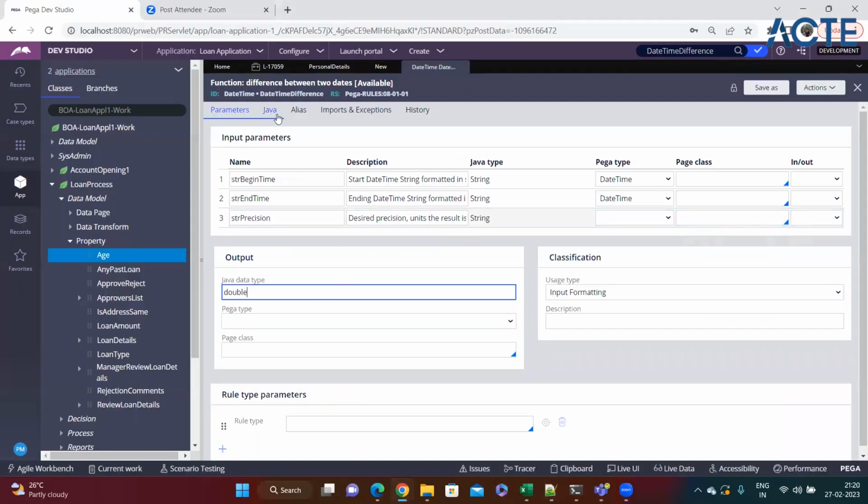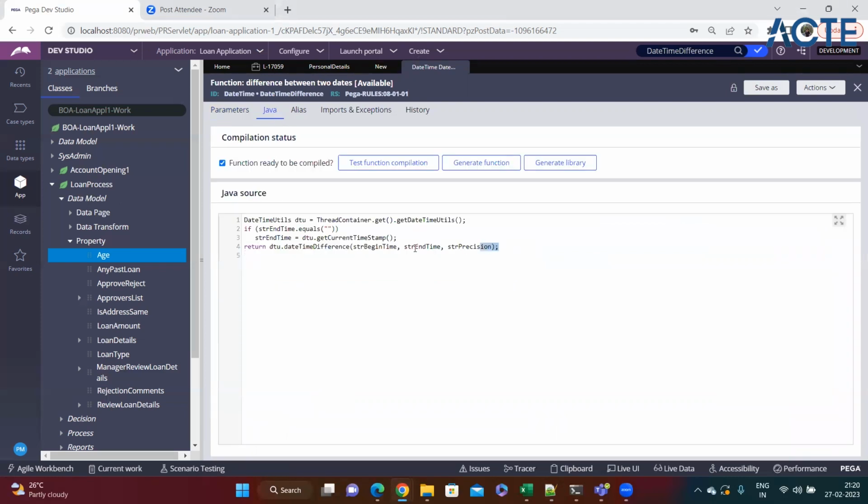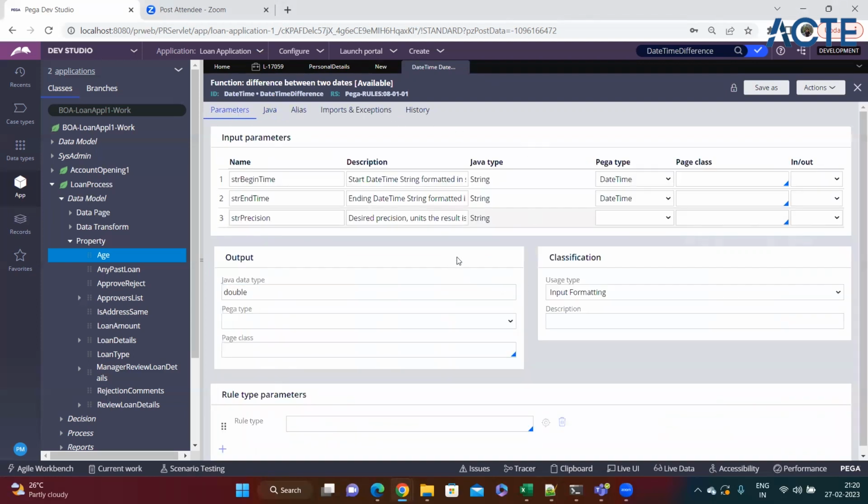Okay, and if you are an expert in Java, if you know Java coding, you can go to the Java code and see what Pega has written for this function. In a similar way, you are not restricted to using only Pega's out-of-the-box functions. If you have a new requirement for which you don't have any function in Pega, you can save as this, I mean, create a new function as well. Most of the time, we create new functions.